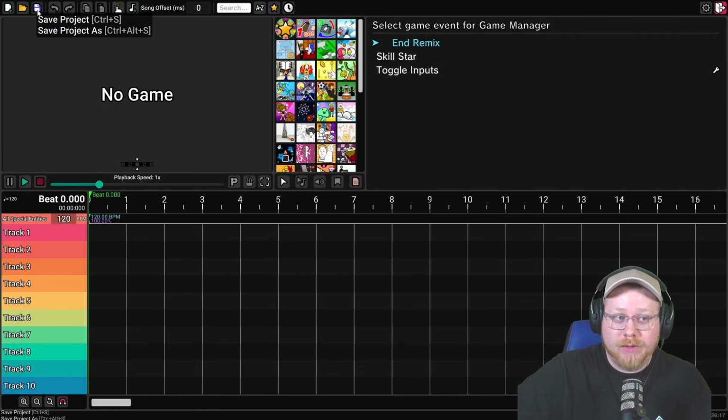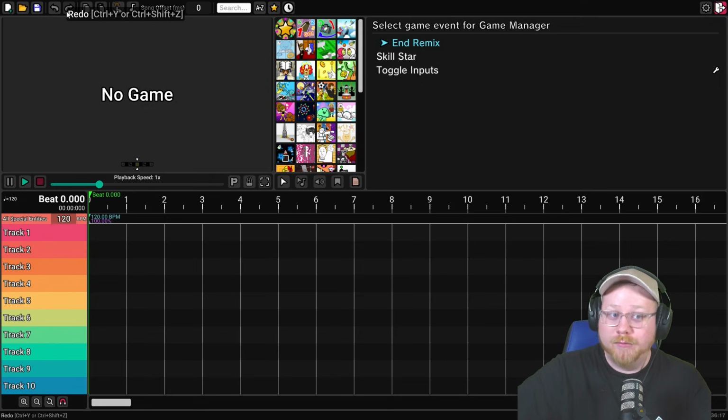And then of course, most importantly, you have the save option. You'll want to take care to save your projects. You have an undo and a redo, which is honestly very much appreciated in something like this. And then you have your copy, paste, Control C and Control V. And undo and redo is going to be Control Z and Control Y, or Control plus Shift Z. I actually didn't realize that.